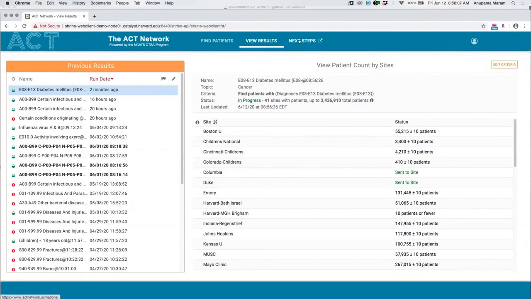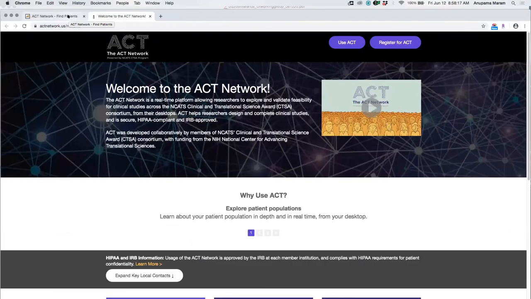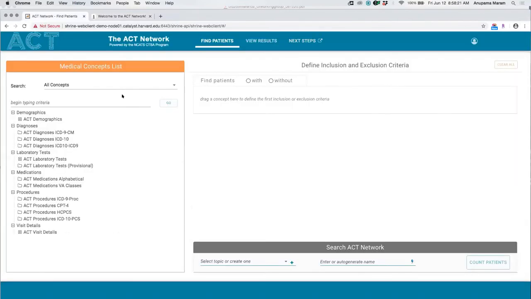One of the things we've done specifically for the ACT network is this next steps tab. Right now this points to the main page of the ACT network, but there will be a resource page here that Griffin is working on with the data harmonization team to really help users figure out what their most appropriate next steps are once they've been able to obtain all those patient counts.